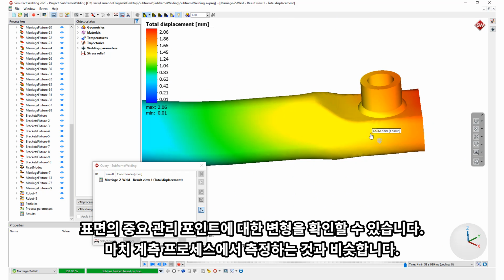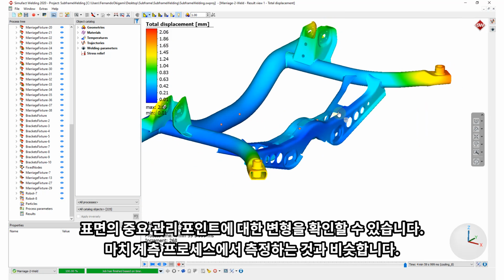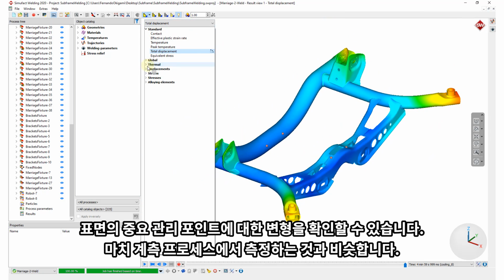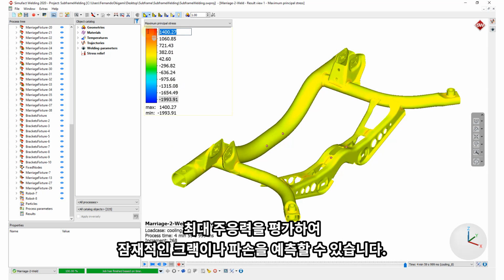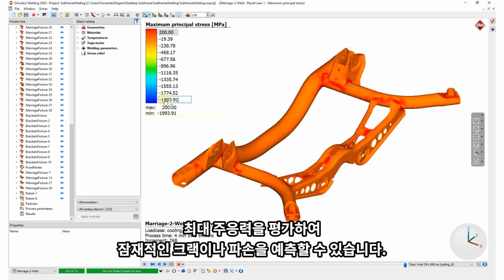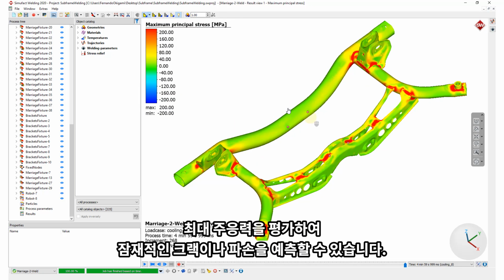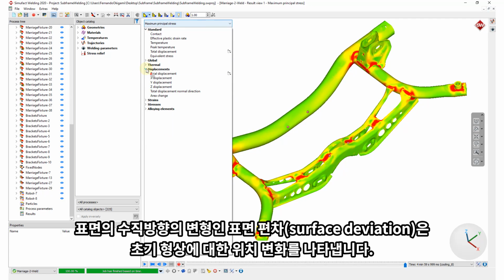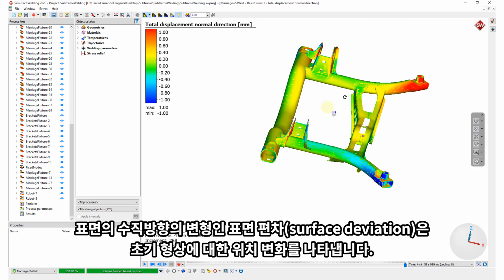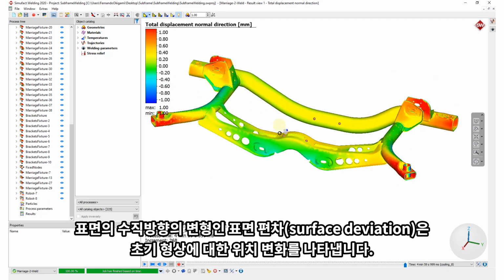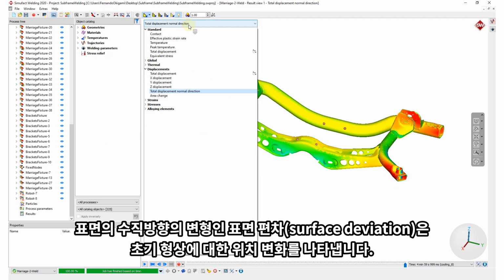So being able to identify at any specific point, perhaps at the control points that you've identified through your metrology process. Looking at maximum principal stress, this often gives an indication of where you might have potential cracks and other failures. Total displacement normal direction is essentially a surface deviation, looking at how that part is located compared to its desired or its nominal or initial shape.